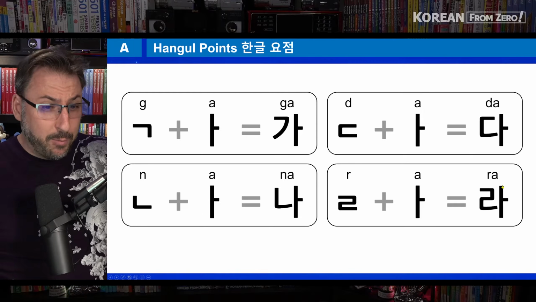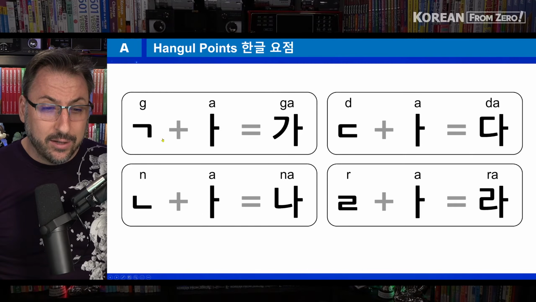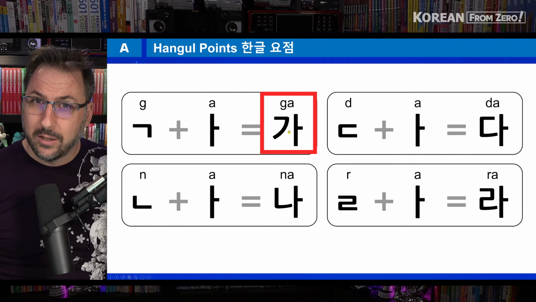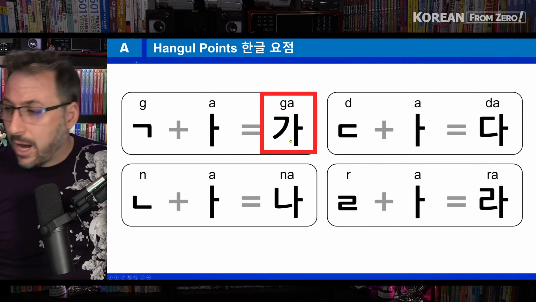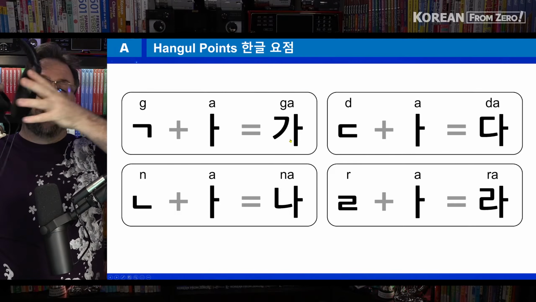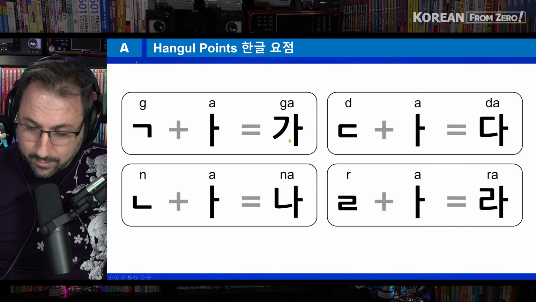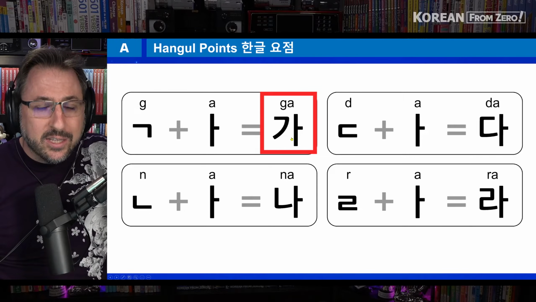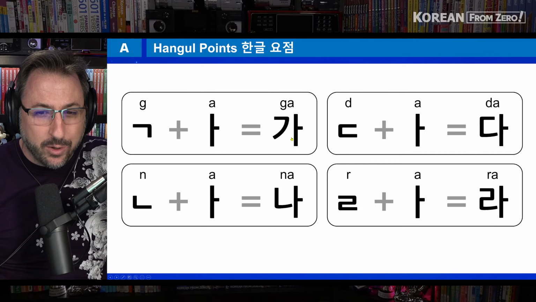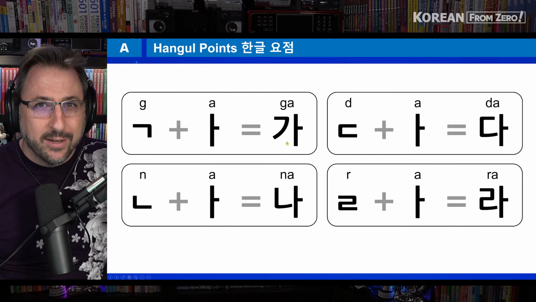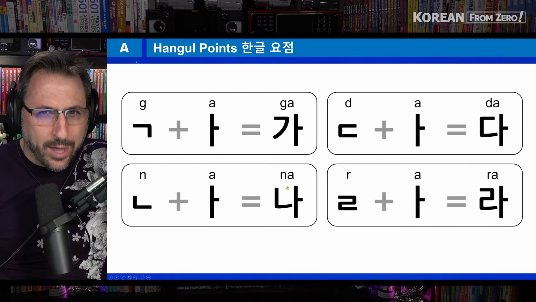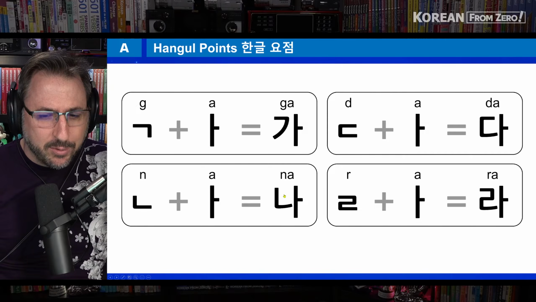Now let's see how we build them. Okay, so first we're going to add the 기역 plus the ah, and it becomes 가. Now I'm going to put my headphones on to make sure I can hear it properly. 가, you might think it sounds more like ka, even though it says GA. Okay. So don't worry about that right now. Just know that sometimes it's a K, sometimes it's a G.